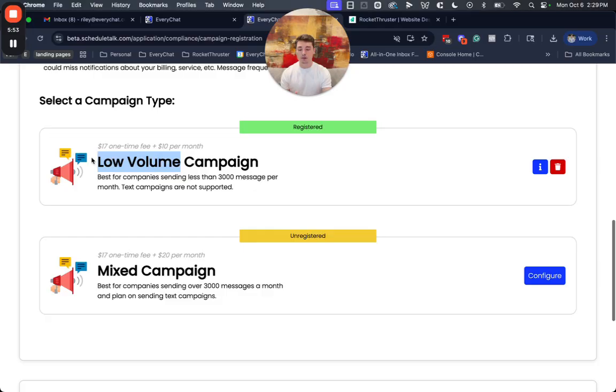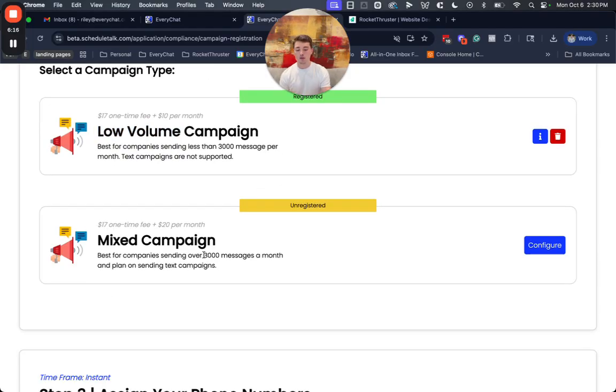If this is simply going to be a one-on-one texting scenario where you are just doing customer service texts, and you don't plan on doing any upsells or service reminders, anything that you're sending out to a lot of customers in a very short period of time, low volume will be okay for you. But if you plan on using texting campaigns at all, or you're going to be sending more than 3,000 texts a month, you're going to need to register the mixed campaign.